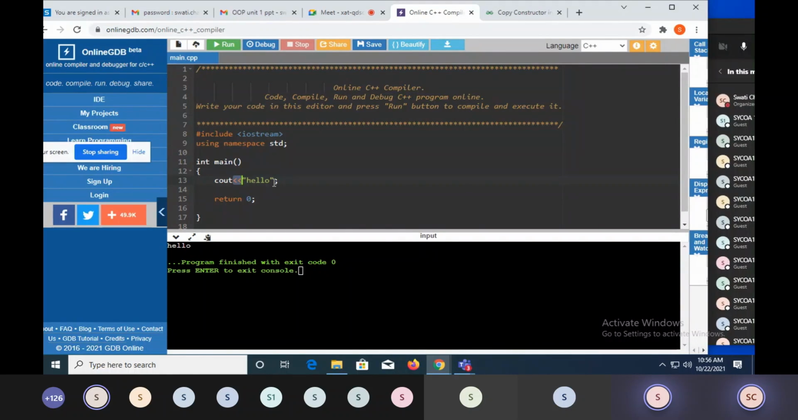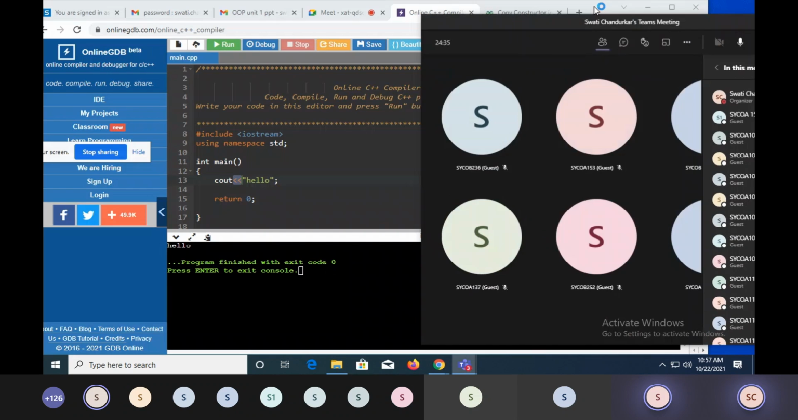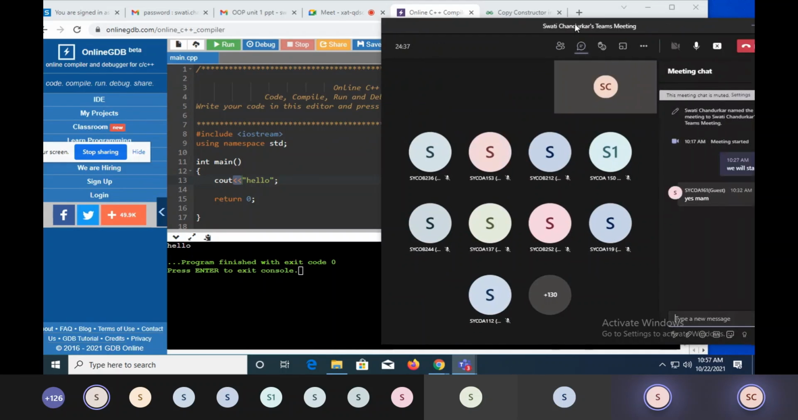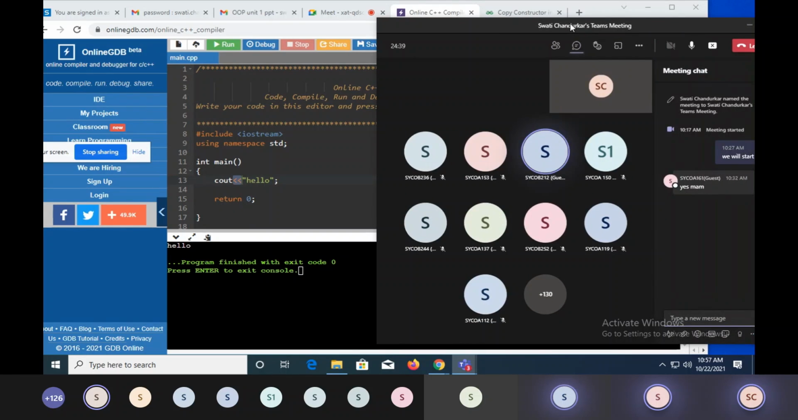So this is the simple basic code of your C++. Any doubt with this? Any doubt with this? You can put No in the chat box. No, ma'am. Okay. So let's move ahead.